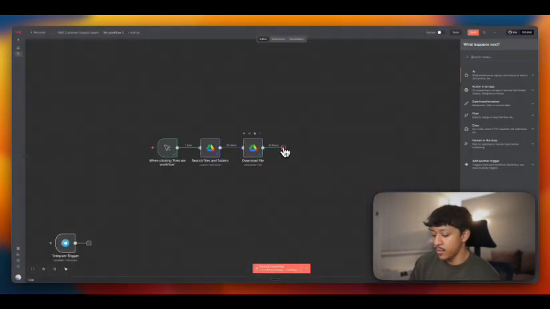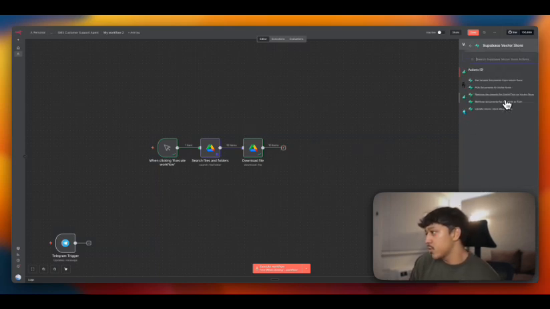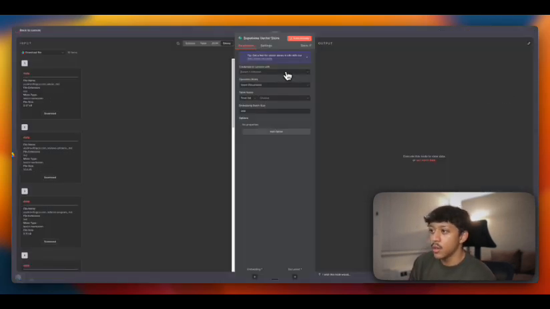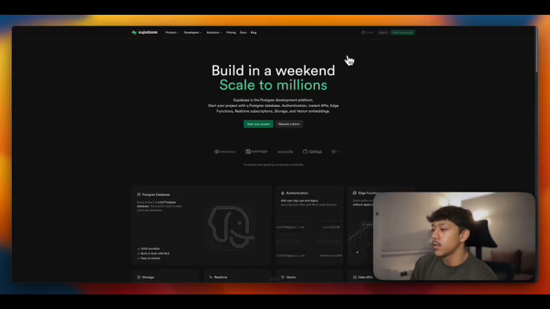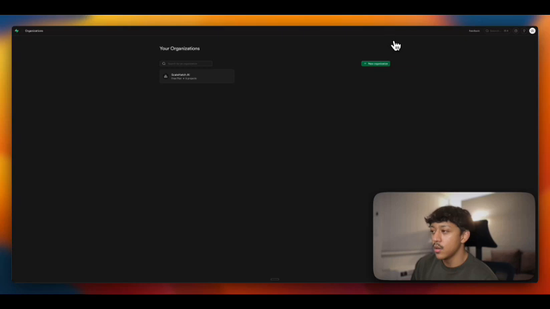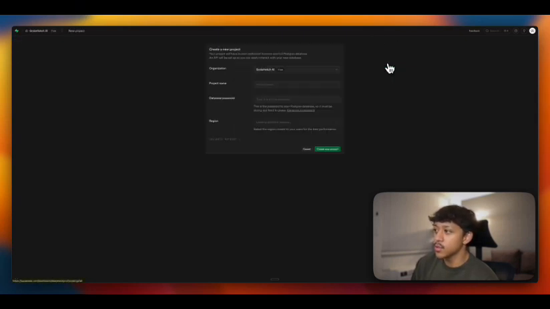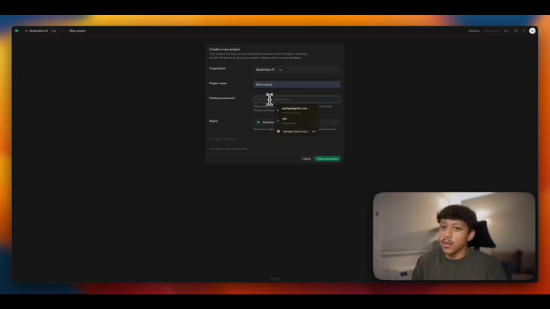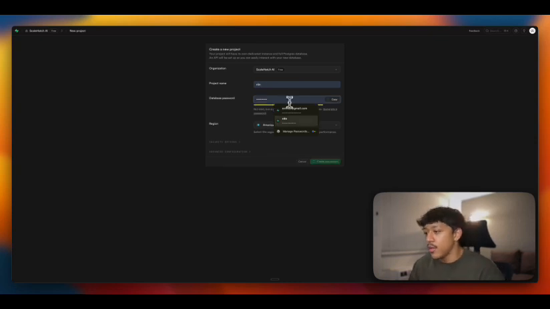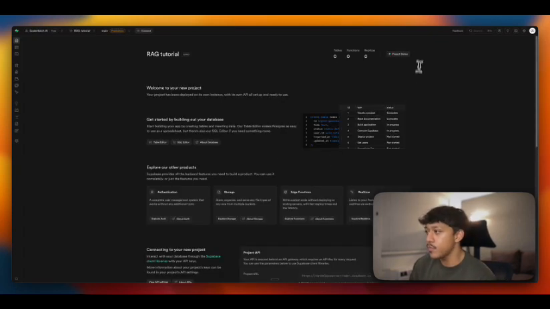So we're going to add a Supabase vector store step, add documents to vector store, and we're going to go over how to create our credentials. You're going to go into Supabase and create an account. I'm going to go into my dashboard because I already have one. What you want to do is create an organization and then a project. If I click here, I can name this project something like RAG tutorial, and then give it a password. It's important that you store the password because you might need it later. I'm going to give it a password and then create the project.